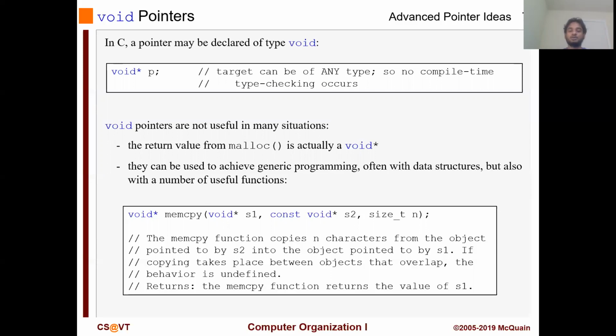Void pointers are not useful in many situations. The return value from malloc, sorry, the return type of malloc is actually void pointer. They can be used to achieve generic programming, often data structures, but also a number of useful functions. So I don't know why it said not useful. Void pointers are useful in many situations.